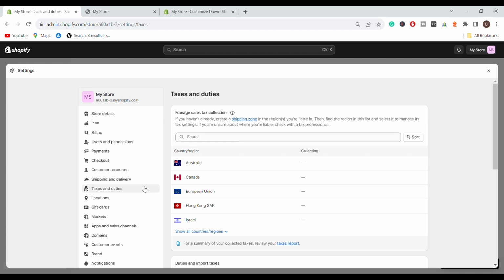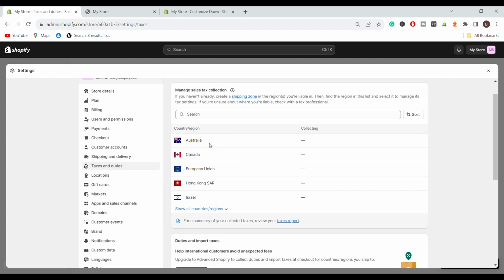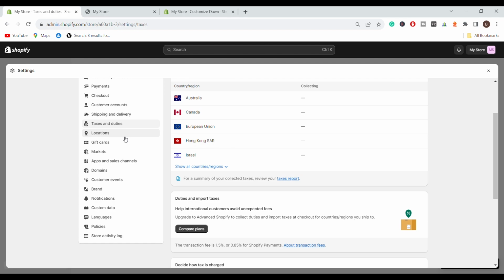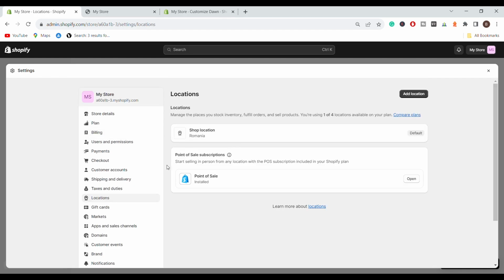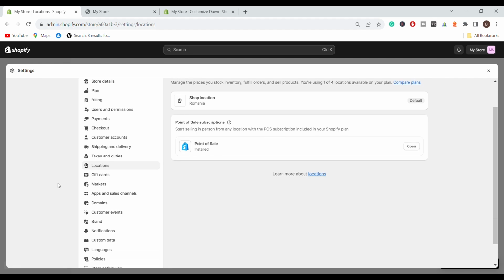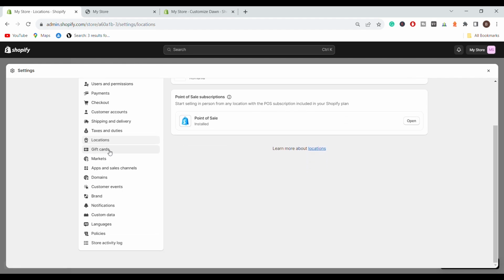Then you have the taxes and duties. Here you need to know whether you should charge taxes for customers depending on where they purchase from. You should talk to your accountant about that. Here you have locations. This is where your store is located. So you need to write in the exact location of your store. In case you sell from more locations, that is where this comes in very handy, in case you have multiple locations with different quantities on each location.